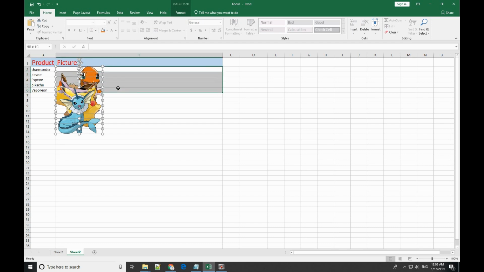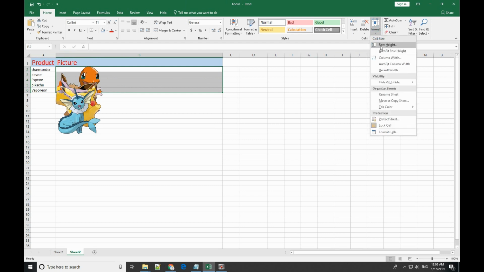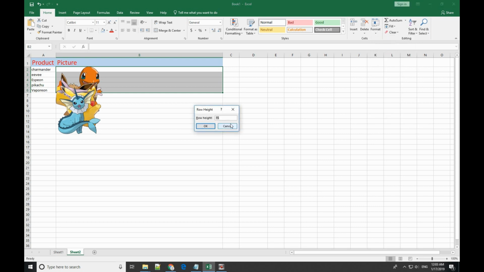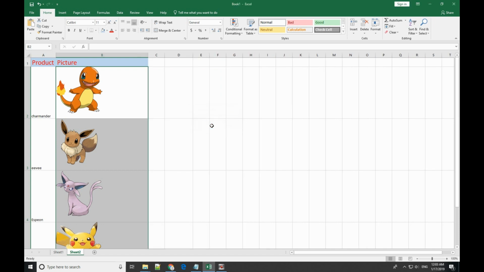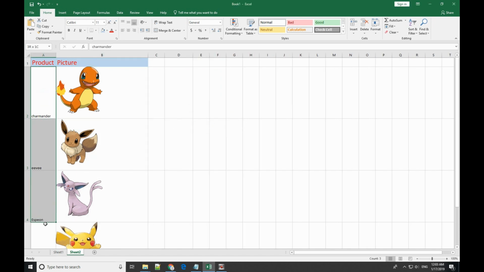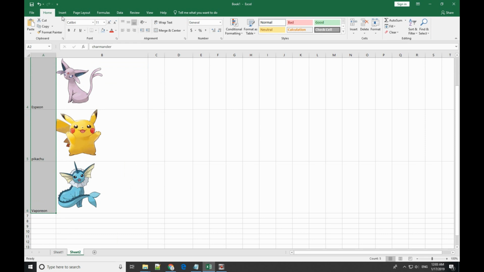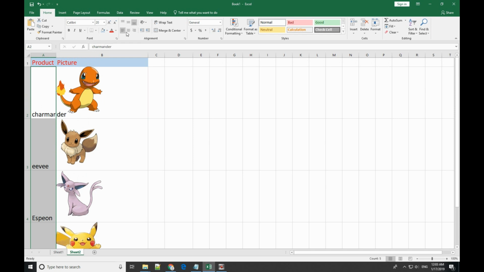Then we select all the cells, and we need to format them with the size. Row height, we use 150, and go back. The column width, we have 50. Click OK. Then we format those to maybe 20 and center middle. Then we have everything here.